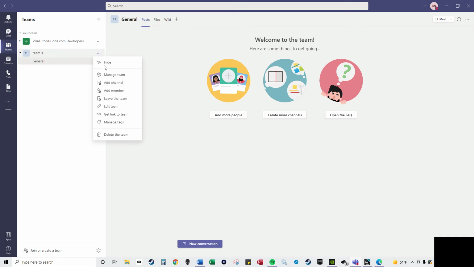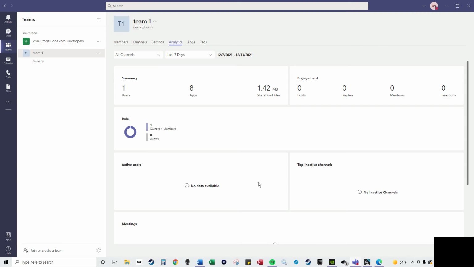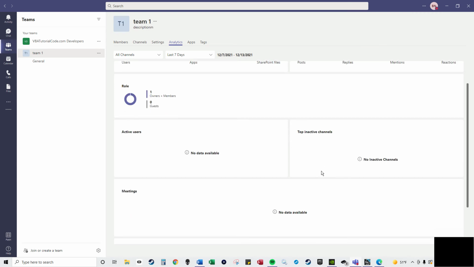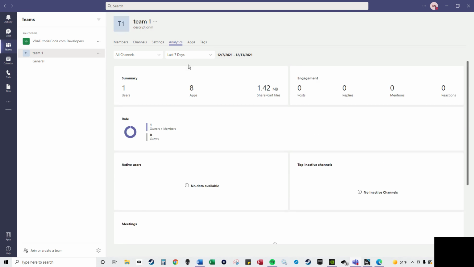So you could view the analytics of your team. Over here, go to manage team, go to analytics, and you can see who's most active, when people are talking, what the most active channels are, meetings, and engagement in the last 7 days and all this different type of analytics. So you can see what the most talked about topic is or anything.